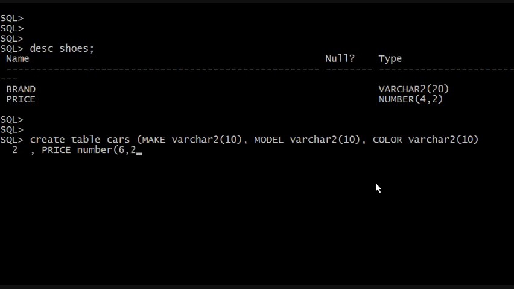So it might be $999,000.22 or 23 cents. So we'll do 2 decimal places. Close parentheses for the data type. Now I hit space a couple times and close parentheses to complete the table creation. Semicolon, enter. Table created. You see how simple this is?